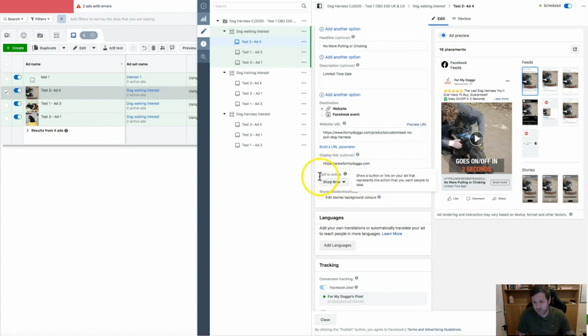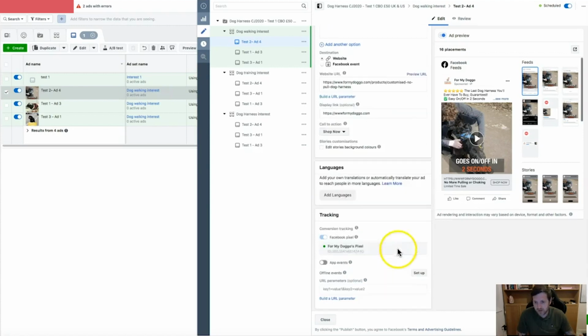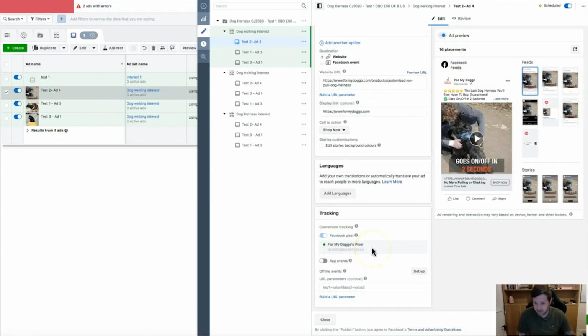And then you also want to make your call to action to shop now. If you're running a webinar, it could be learn more, or more offer. There's lots of them, so you can get offer, get quote, show times, play game. But if you're doing conversion ads and you own a shop and you want to get people to buy items from your shop, it makes sense to make it shop now. Okay, and then make sure that your Facebook pixel is tracking.